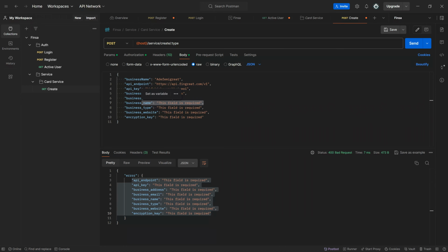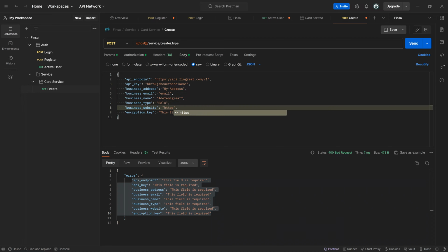Oh, actually, the structure is different from what we already specified initially. So this is the business name. That's the correct structure. We can remove this. Then the business type is going to be a solo business. The website is going to be https://fingrid.com. So I'll remove all this. Then finally, we have the encryption keys. Okay. So that's our structure.